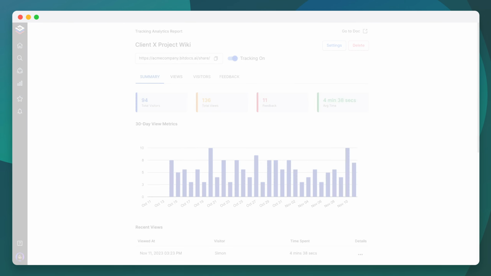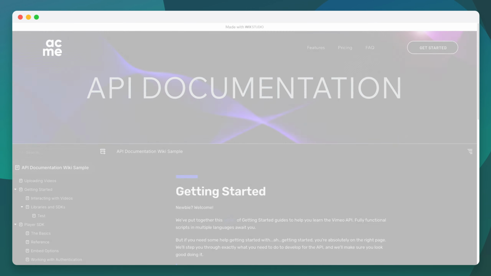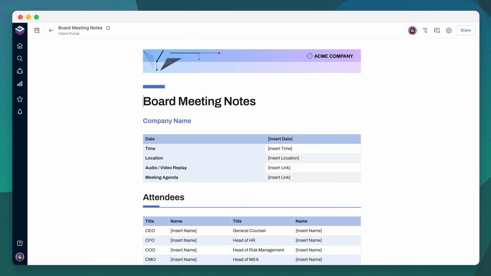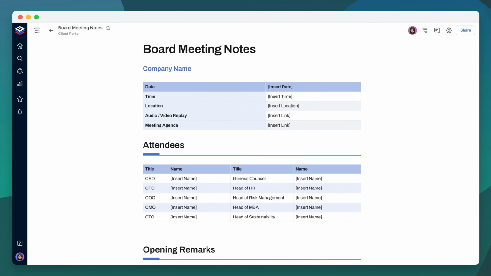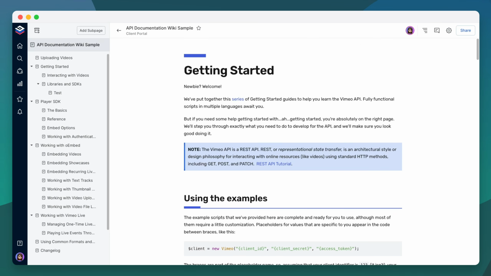For example, client proposals need to be shared and tracked differently versus a resource wiki that needs to be embedded onto a website. Board meeting notes may require login access to view them, and much more. With Bit.ai, we have you covered with your sharing workflows. And today we'll show you 9 smart ways to share Bit documents and wikis.